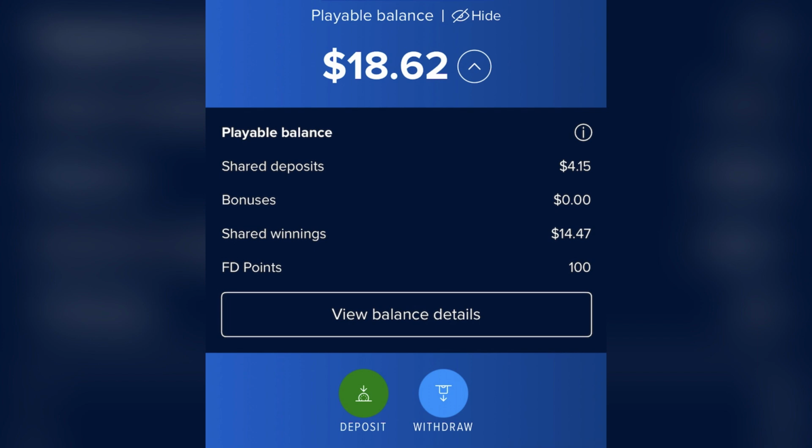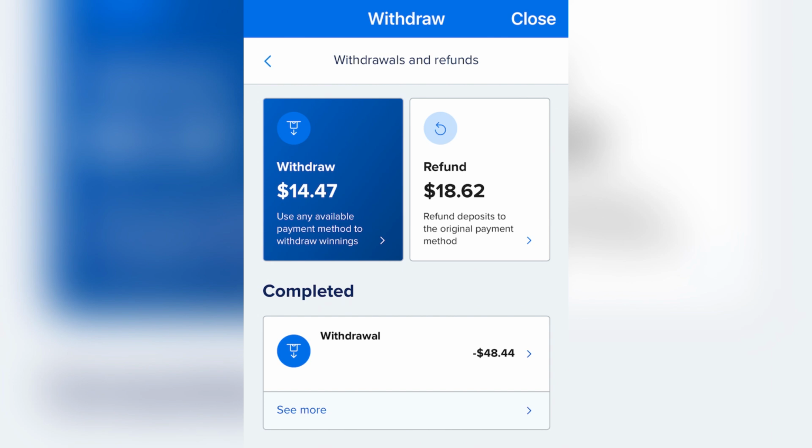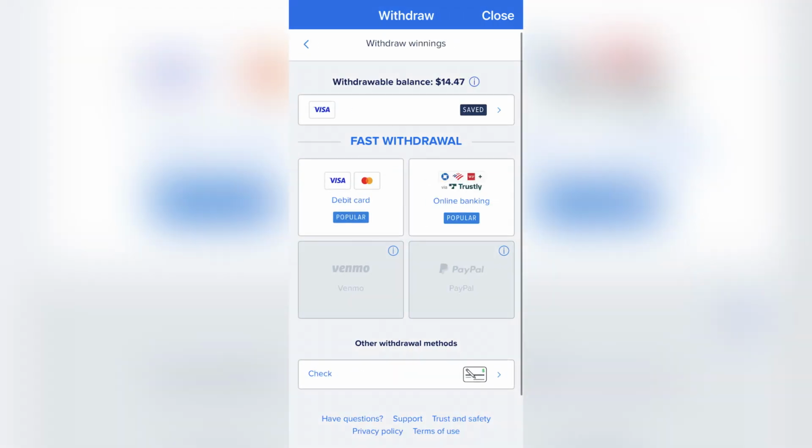Select one of the available methods like online banking, debit card, Venmo, PayPal, and check. And we are doing it with debit card, so choose it. If you've made deposits using a specific method, that option will appear automatically. For new methods, you may need to set them up by entering the necessary details.